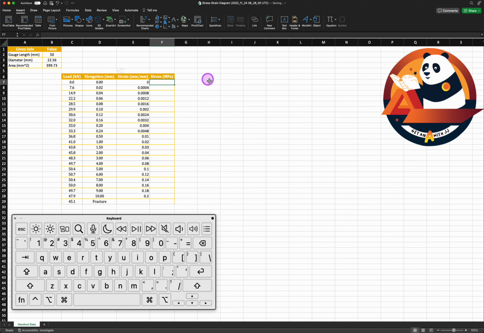So come back to our stress and start making a formula here. Equals, we want to take our load divided by that area. The one thing we want to catch in here: if I'm trying to get to megapascals, I want newtons per square millimeter, so I have to do a quick unit conversion. To get kilonewtons to newtons, I just multiply by 1,000, times 1,000 divided by my area. And we get no stress, which makes sense. I haven't put any load on yet. I haven't elongated. There's no strain, there's no stress. But from there, I want to always reference that area. So again, let's stick dollar signs on this.